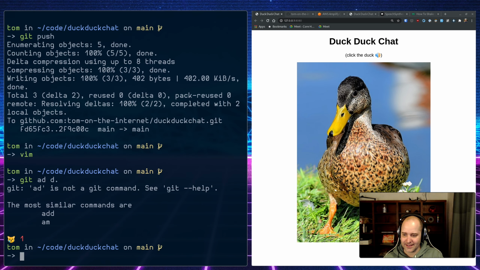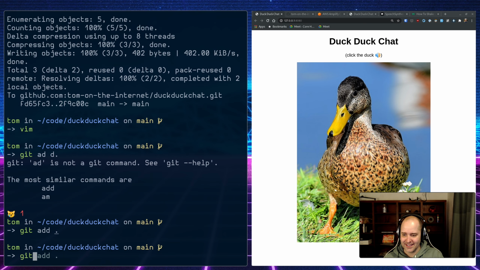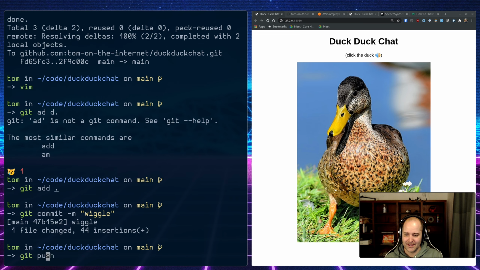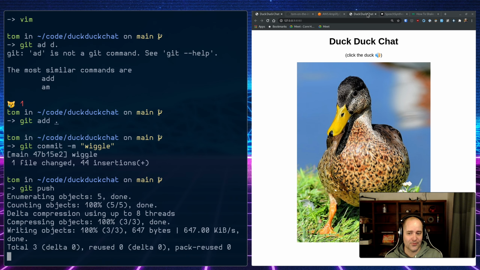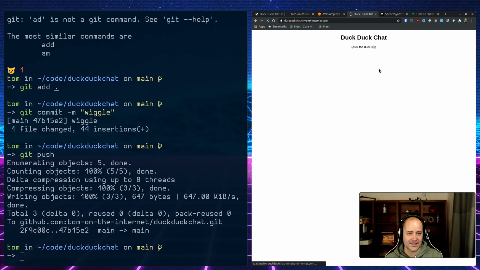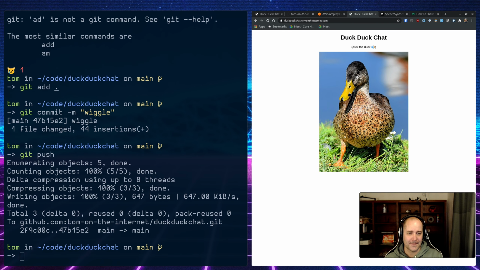Git add duck. No, git add, and then git commit -m, and we're gonna call it wiggle. Okay, and let's see, what do we have live right now? So if I refresh this thing live. Interesting. Except for the wiggle there. And at that point, I should add a readme, shouldn't I?